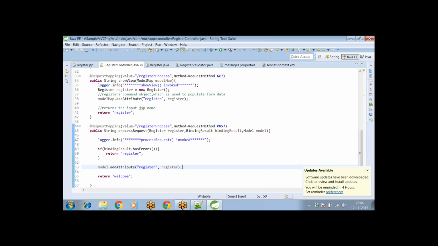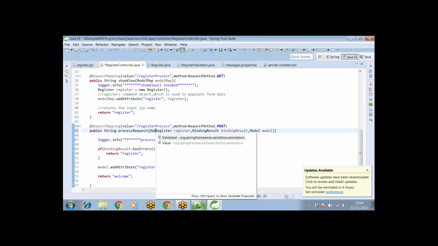So you see, one more important thing, you have to add a notation called @Valid before this register, before that first parameter, that command object parameter is there. That first parameter represents the command object here. Make sure that before that first parameter you place this annotation @Valid.